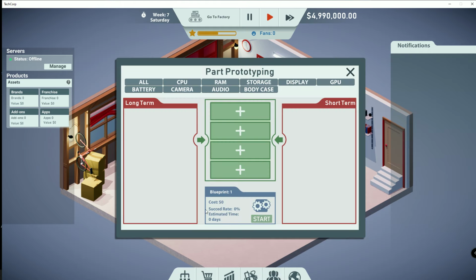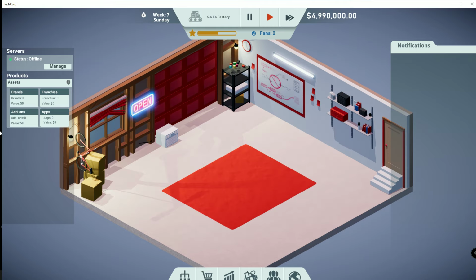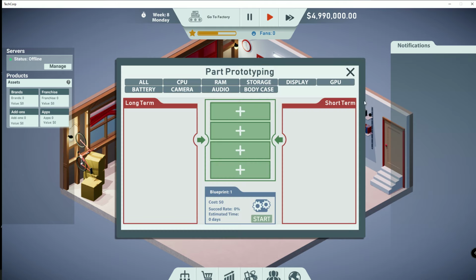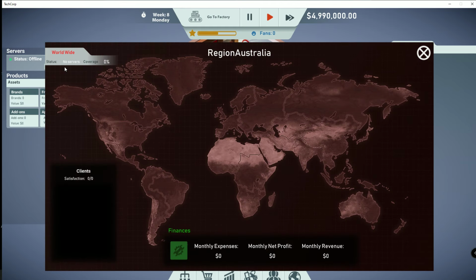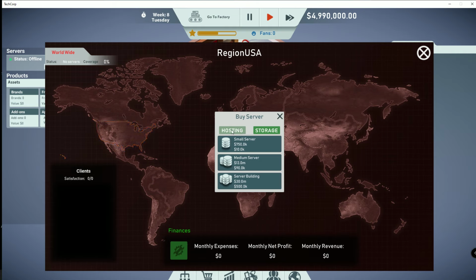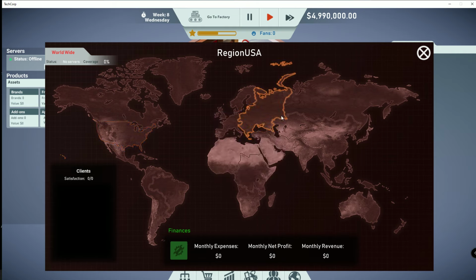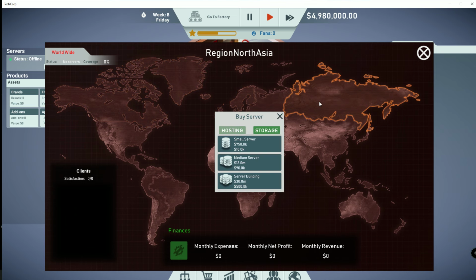And then here's your part prototyping, which once we start researching various components, we can do that. We can also get our own servers, which we don't really get to start doing until a couple upgrades in. On a regular mode, of course, you can do various ones.